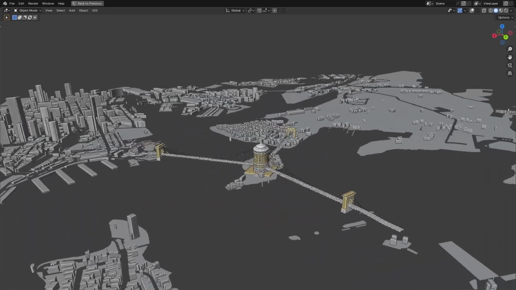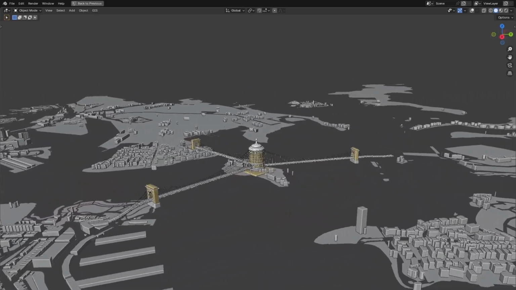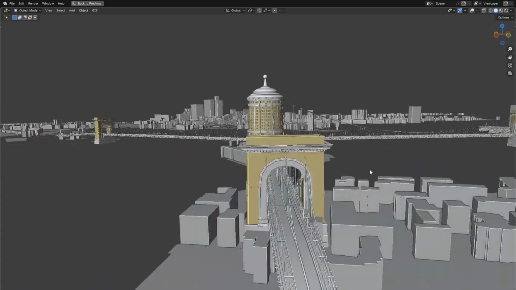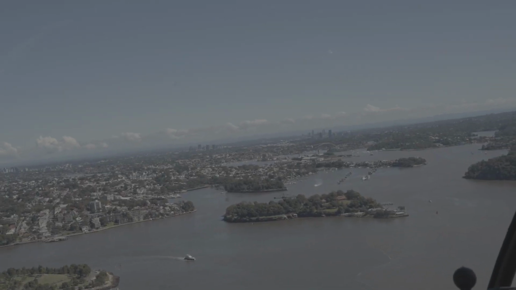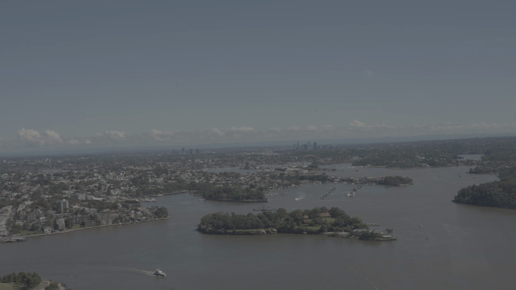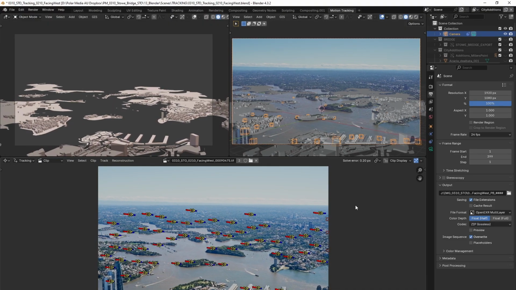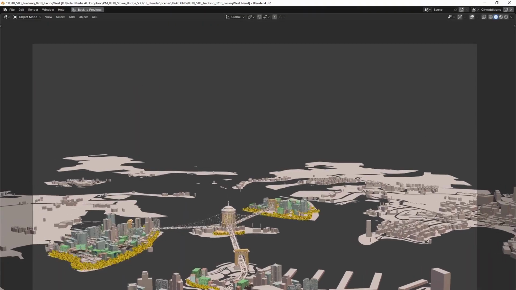Once the bridge model was imported, we lined it up to the OpenStreetMaps data, based on reference images. For the live action shots, footage was taken from a helicopter flight around the harbour. When a shot was tracked, we lined it up to the reference data.